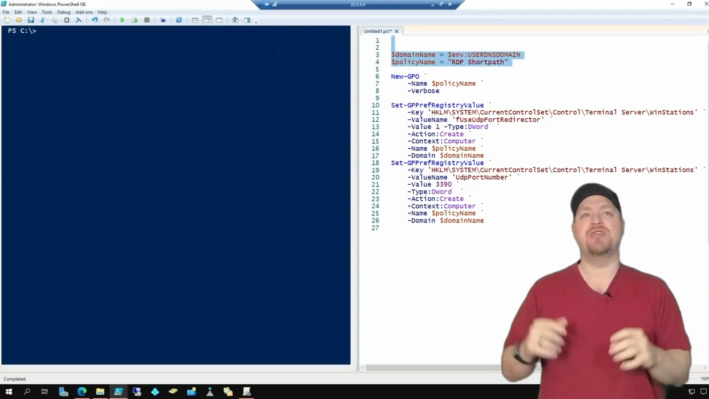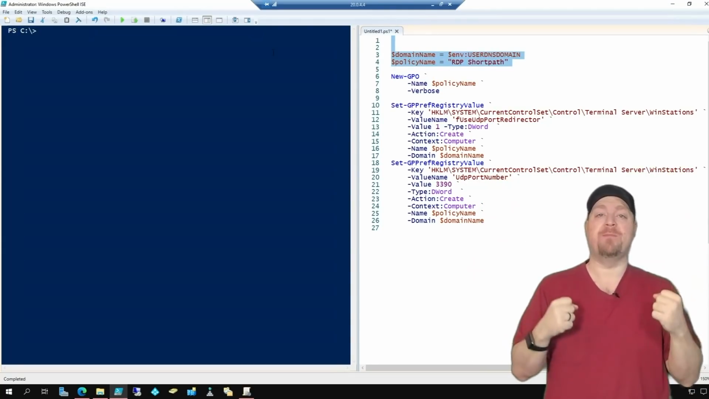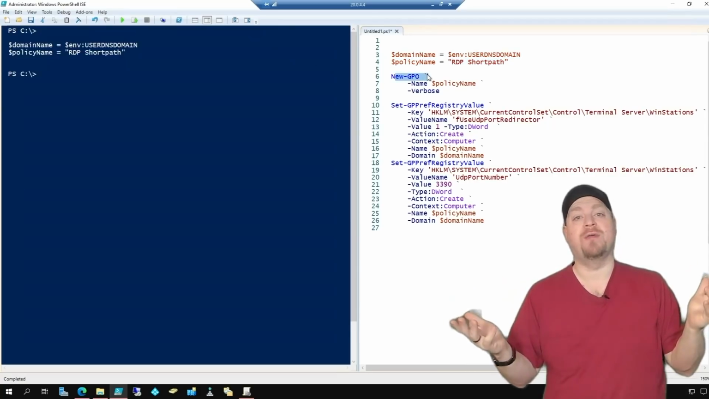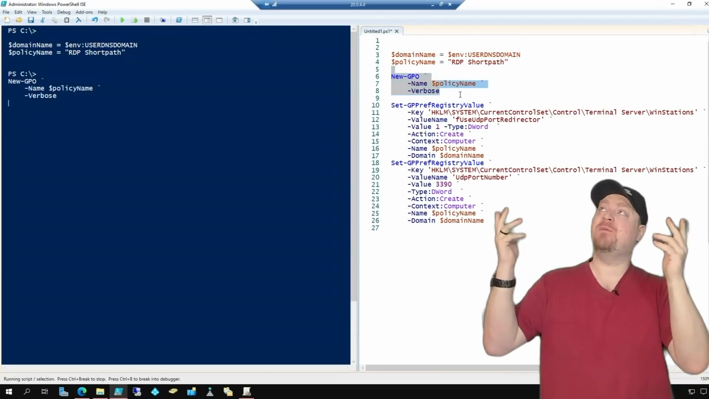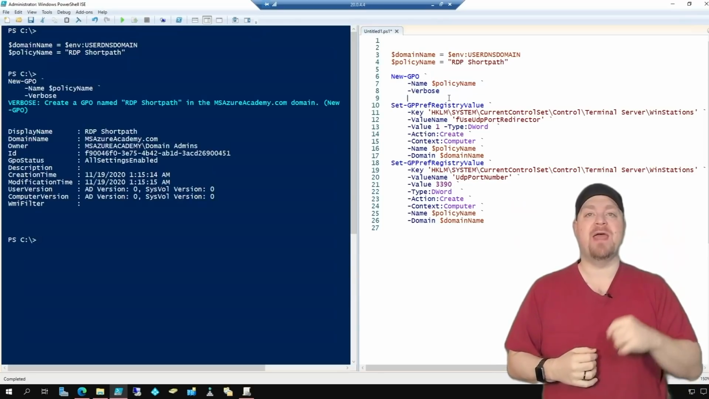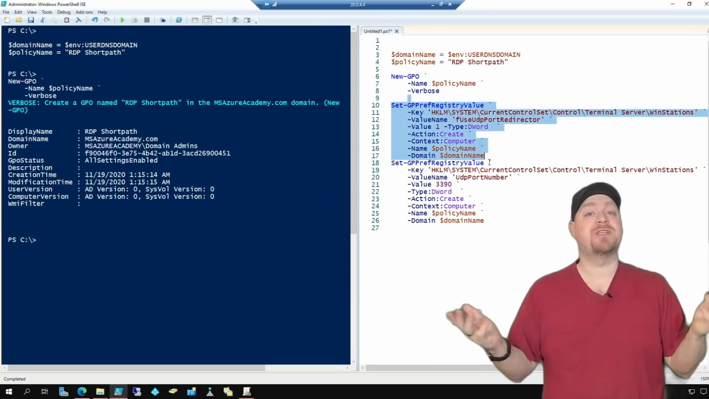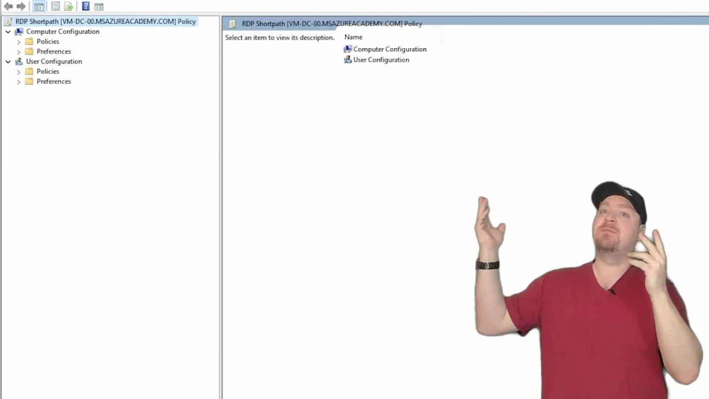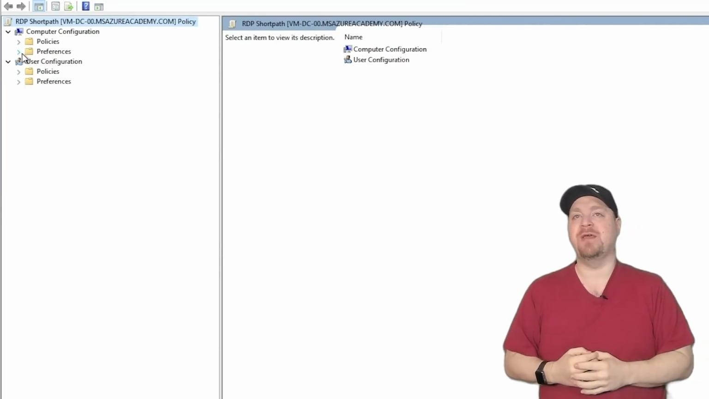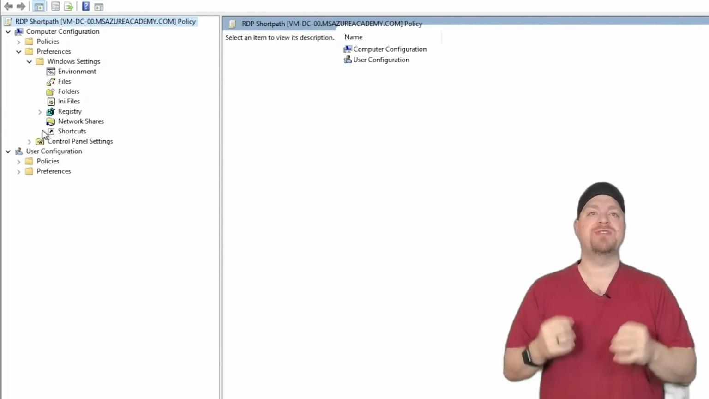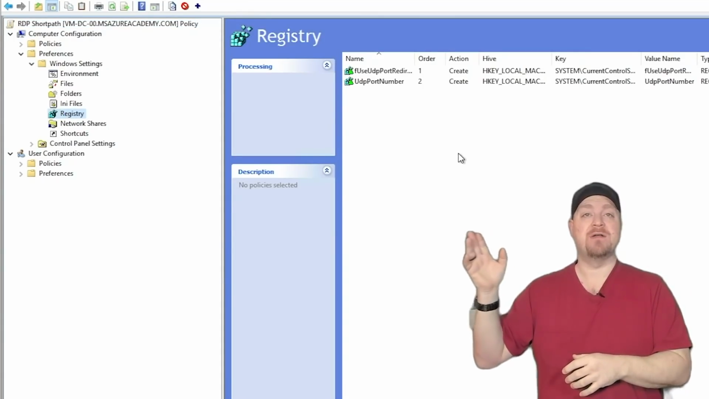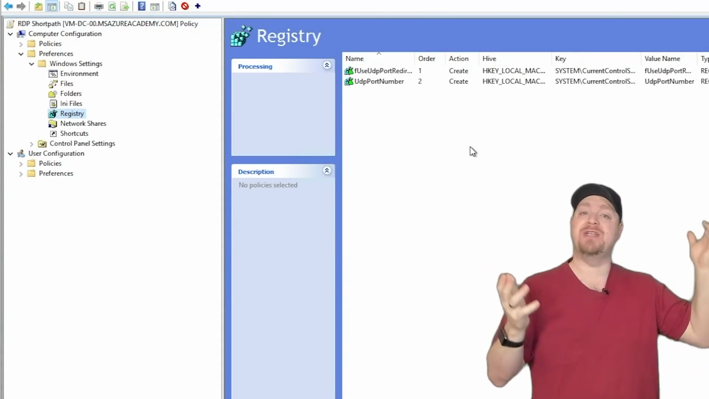So at the top, I've got two variables, one that's going to pull in my domain name, and the other is the name of the new GPO I want to create, RDP ShortPath. And then we'll create that GPO and then add these two things to it, which are the same registry entries that we just did. So here is my GPO, and let's go into the policies and look at the registry, and there are our settings. So now that's how you can implement it for a single test machine and also through a GPO.